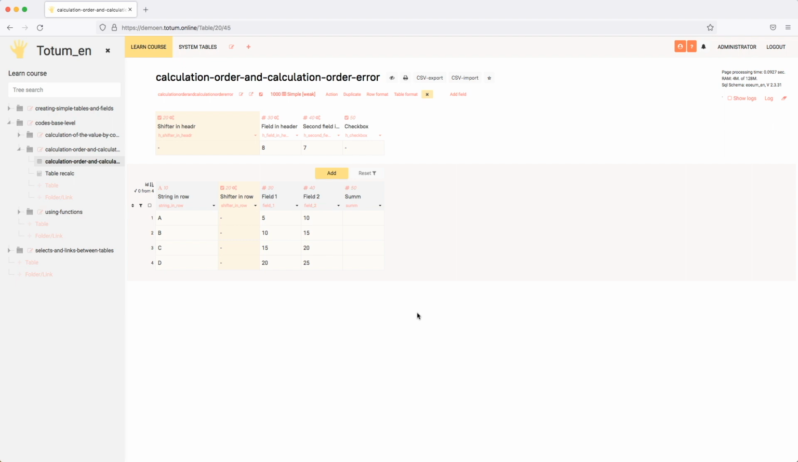Recalculation unit and calculation order. This is an important topic in Totum, so we will discuss it several times. I will start with the recalculation unit. We are now in a simple table, and the simple table has a row recalculation unit.